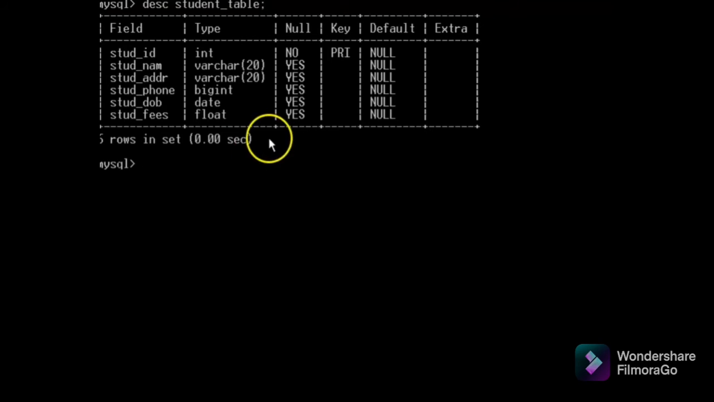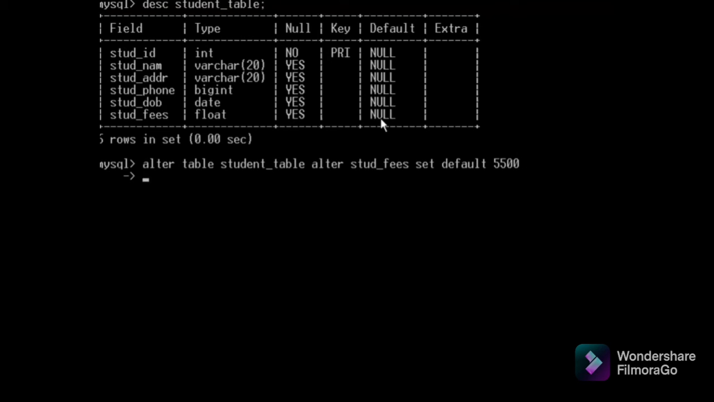Now I am giving the fees. The default value I want to give is 5500. Now we'll see how we can set it using alter. Alter table student, again you have to give alter, student, which attribute, student fees, set default 5500. Sorry, I missed the semicolon.